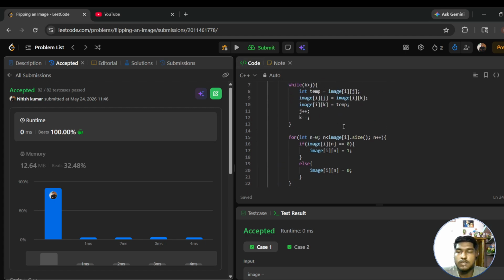Basically, the time complexity of this code is big O of n squared and space complexity is also big O of 1.